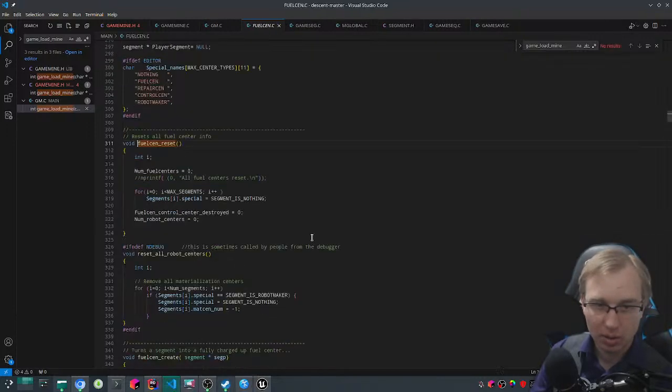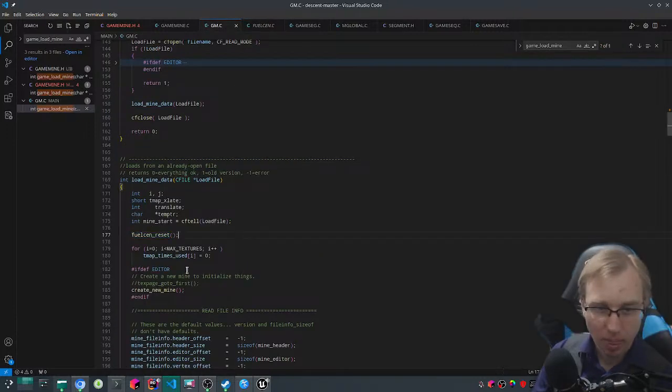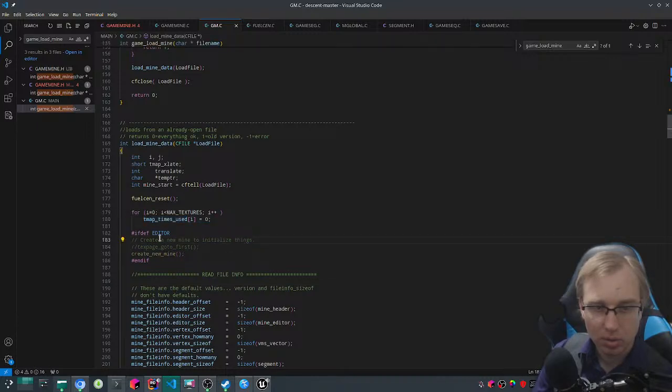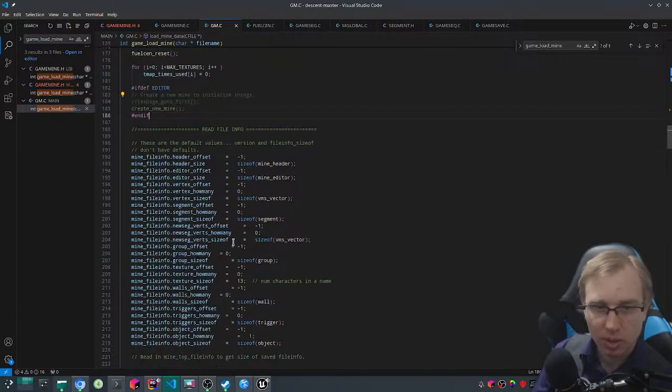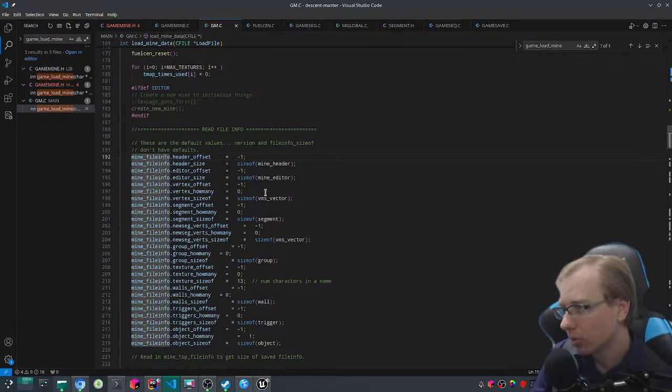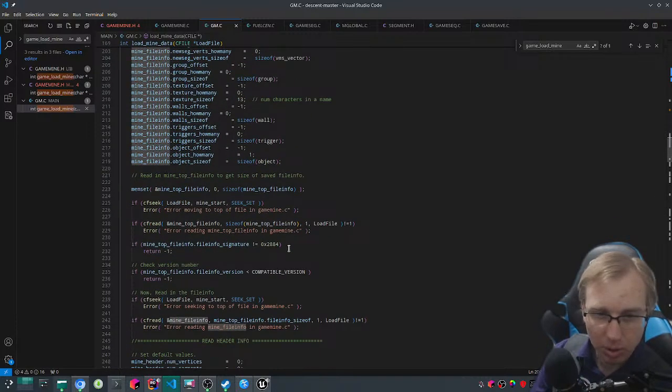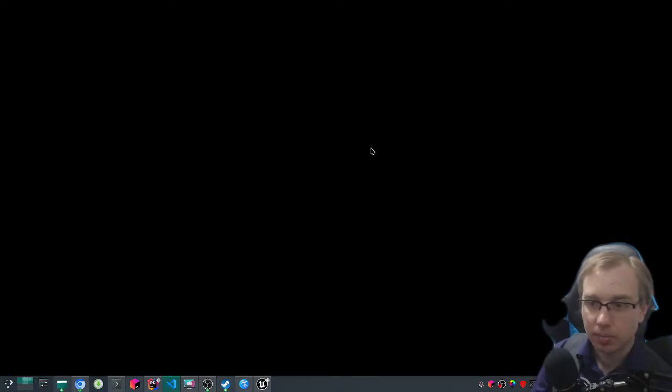Fuel center reset. Oh, fuel center. We don't do anything with reading here. We can skip past that for now. We are saving fuel centers for a later date. Interesting. We store how many times we've used a texture map. I'm thinking that I told it to load the wrong things, and we're too deep in. Oh, there's Unreal again.